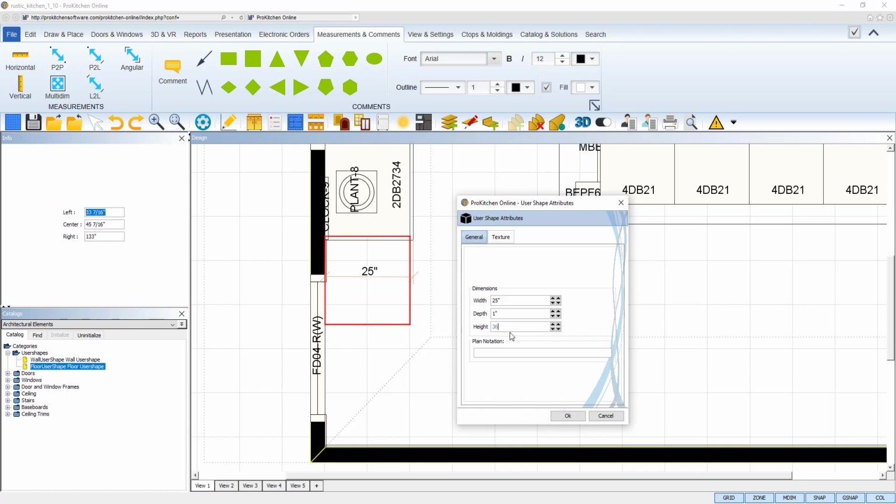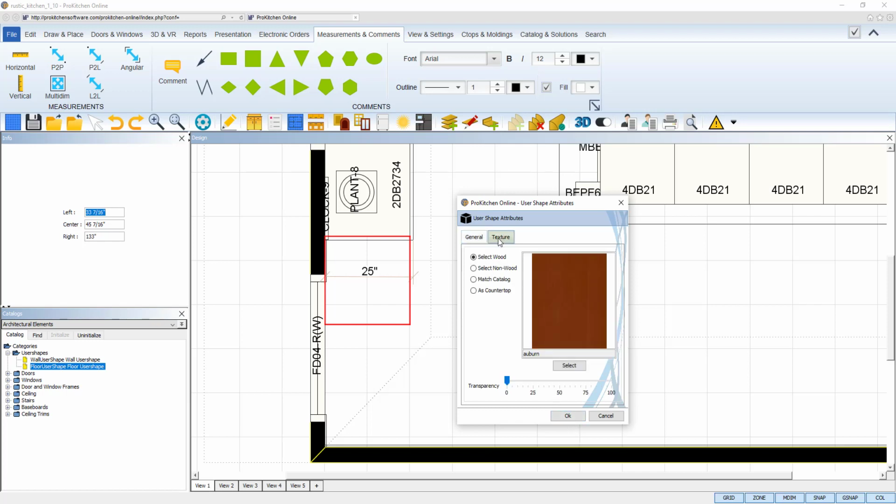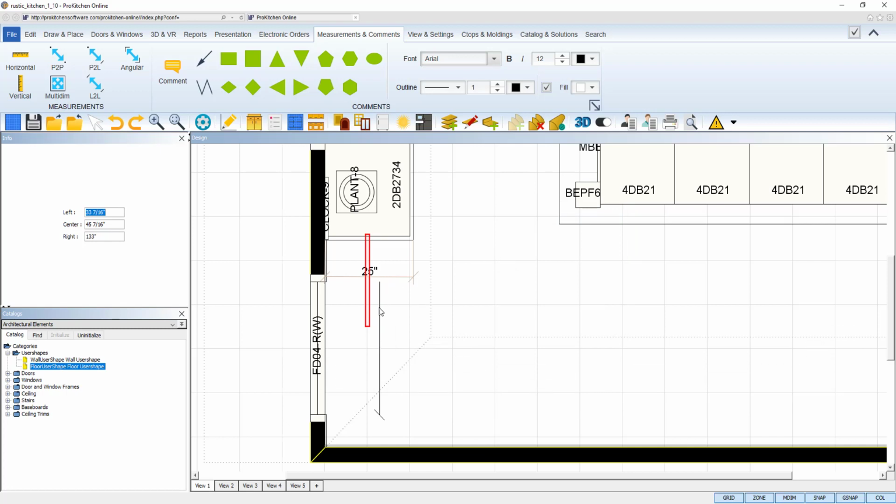We will set the height to 36 inches to account for our cabinet height plus the height of the countertop, which we have set as 1.5 inches. Finally, we will select the Texture tab and choose As Countertop. Once you select OK, your floor user shape should now appear as a rectangle in your plan view.